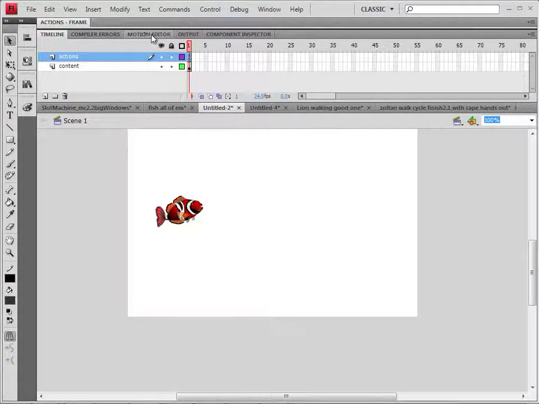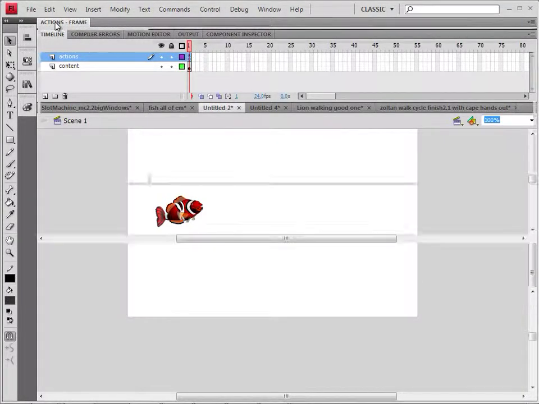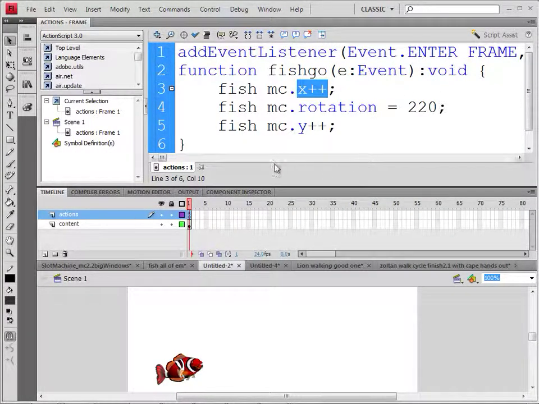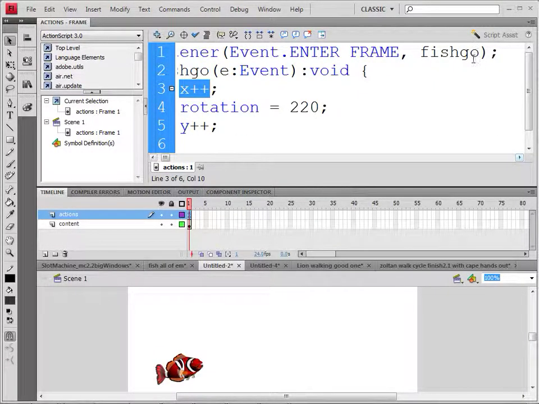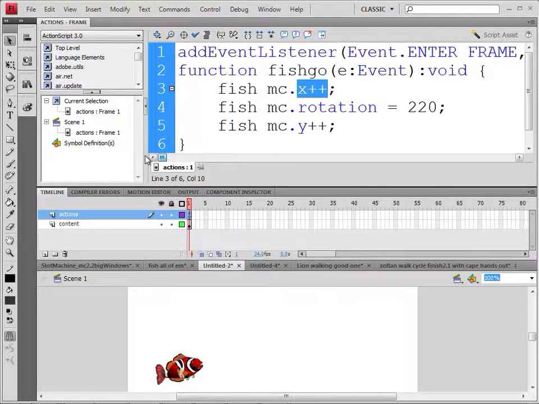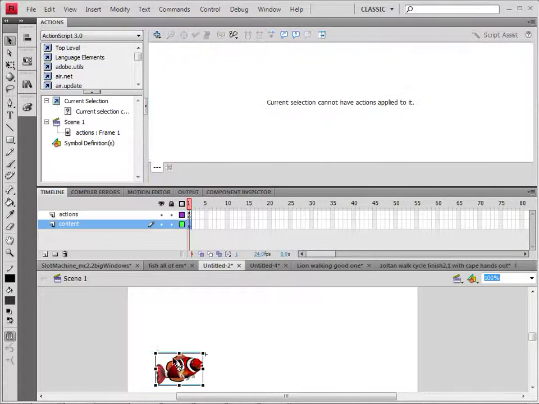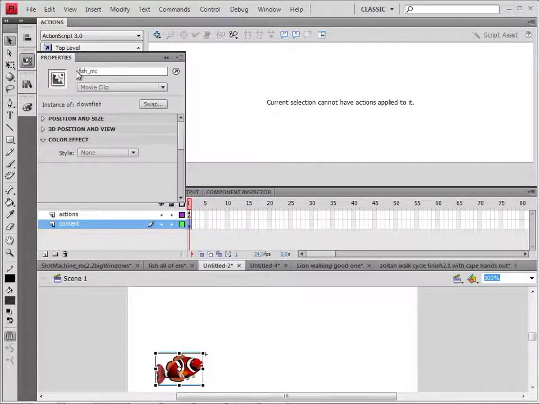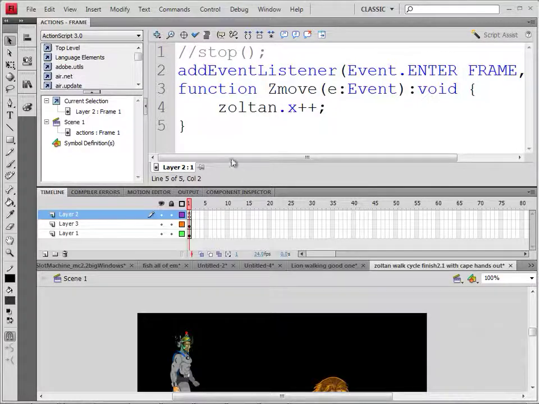If you look at the actions of this frame, add event listener, enter frame event, right? And then it gives you some name, fish go, and then it goes back over here. It says function fish go, event, void, fish movie clip, X++. And that worked fine. Now I don't know why. And this is called fish underscore movie clip. So why didn't it work? It's the same thing as Zoltan. And I tried to act Z move. I don't know.